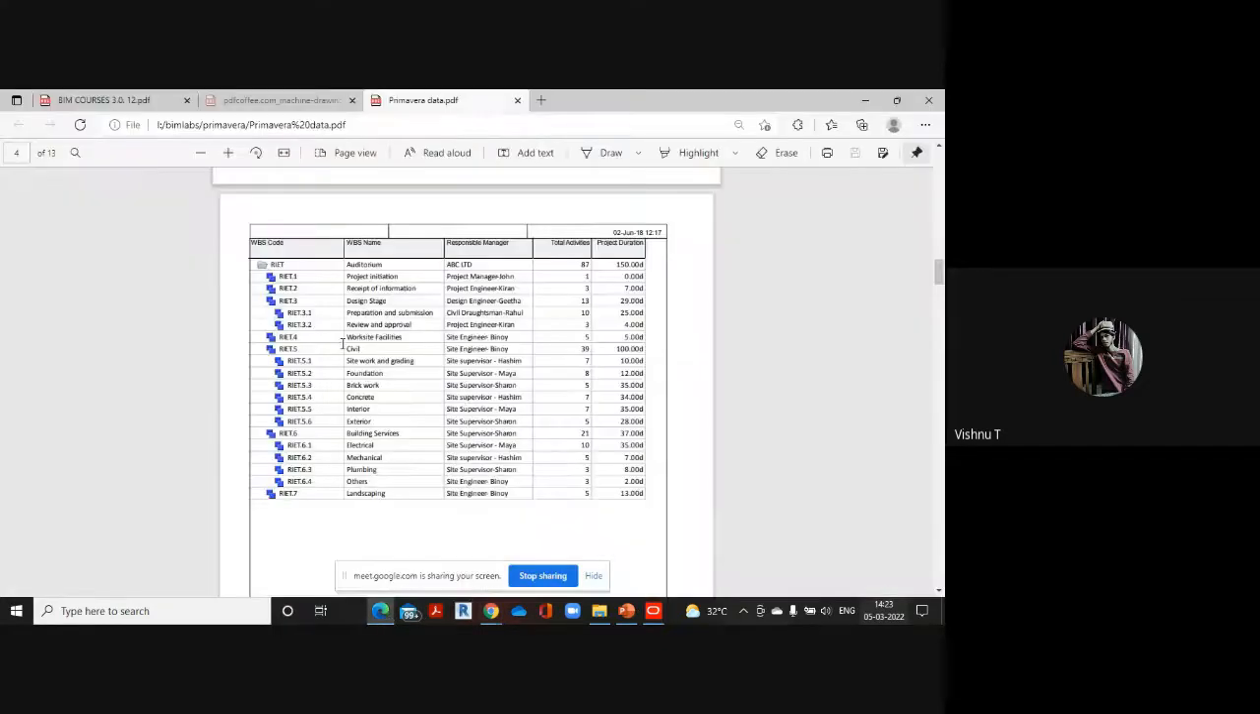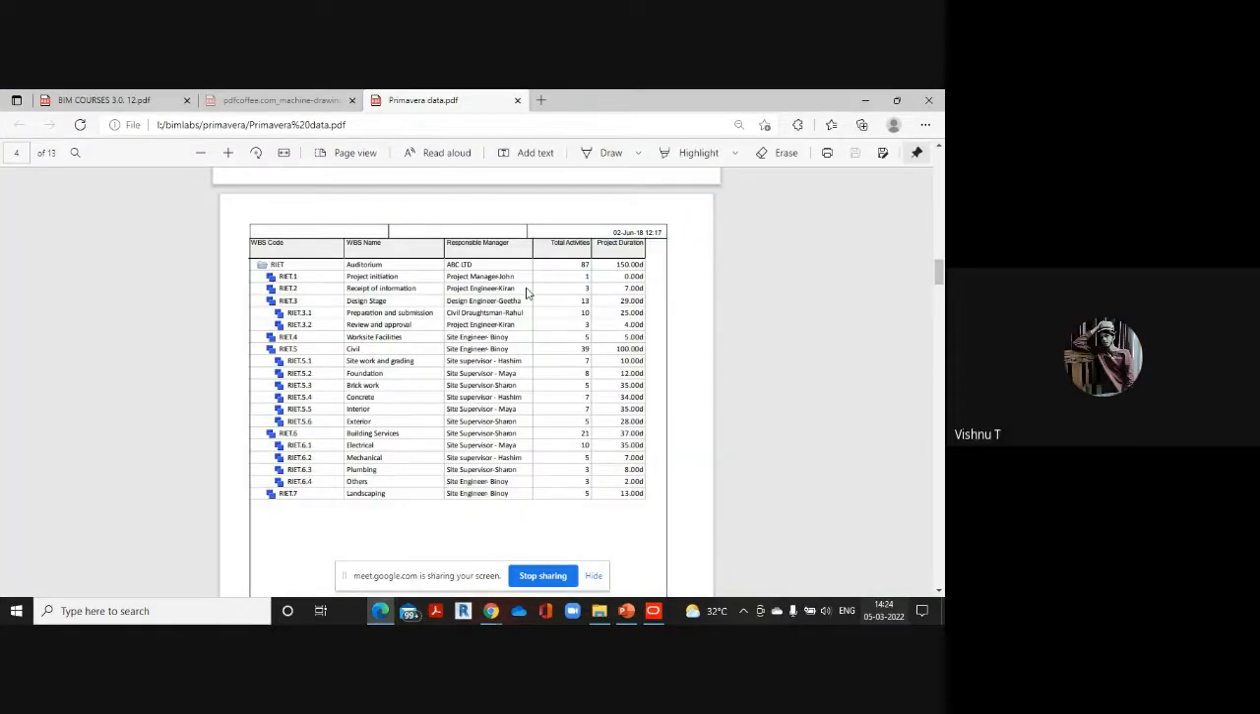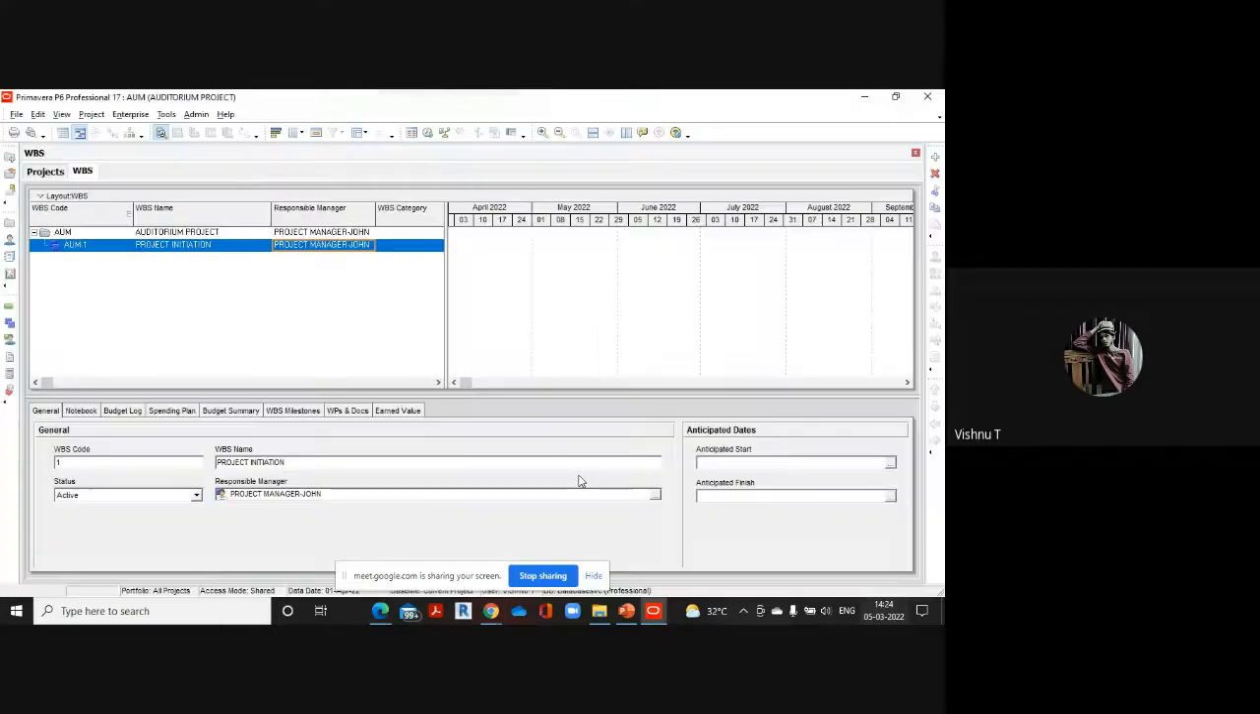So the next stage is receipt of information. Responsible person is project engineer. What about project code? WBS code will be coming automatically based on the ID that you provided. Based on the hierarchy, it will be coming like AUM.1, AUM.2, like that. Yes, okay, fine, understood. Receipt of information, project engineer. In order to adjust the hierarchy, you can use these arrows here.